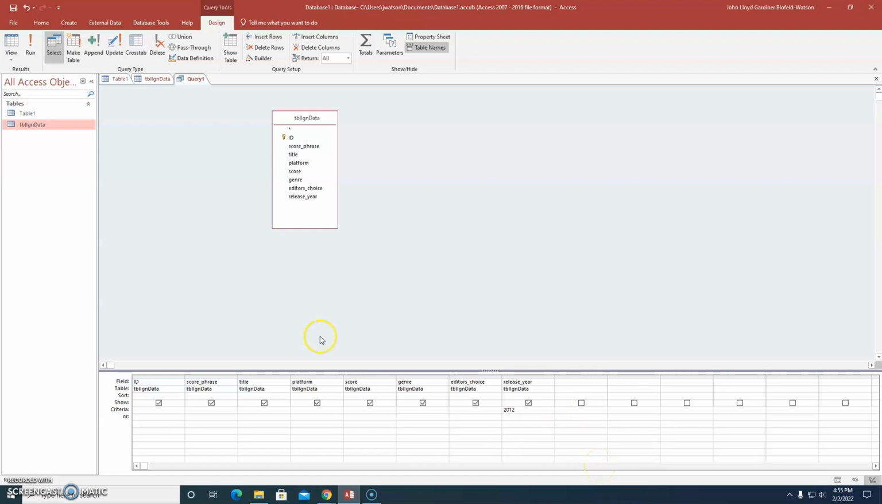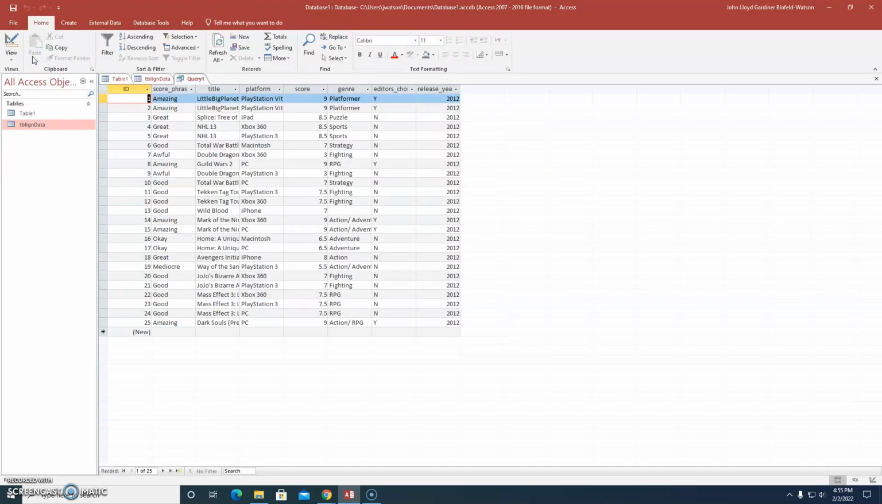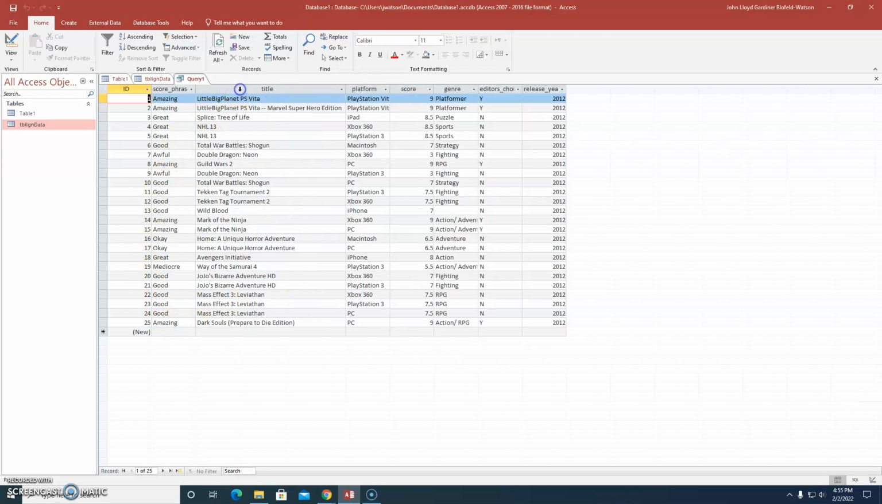That's it. Now let's run the query. There are 25 records in the database where we have computer games that were made or released in 2012.